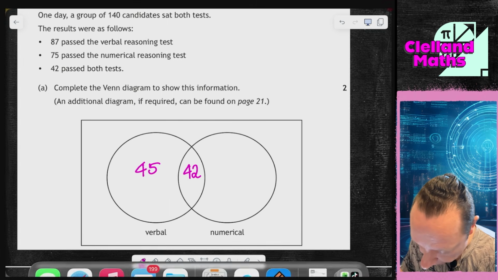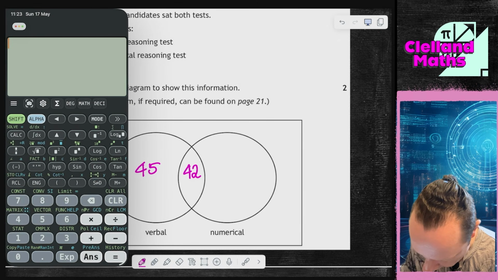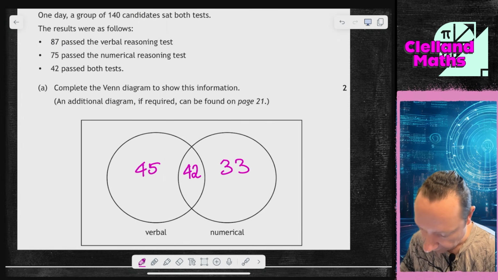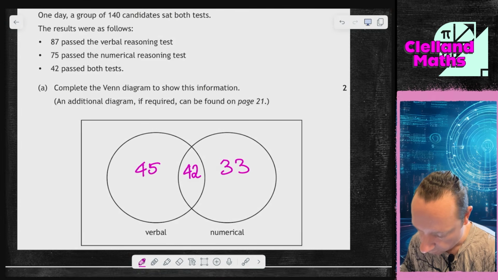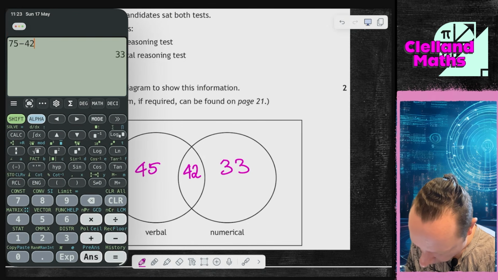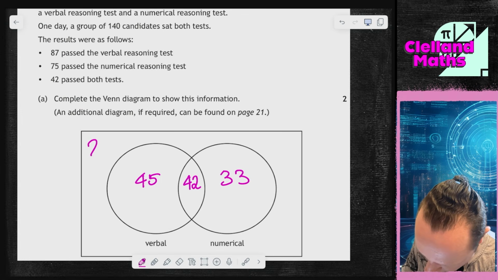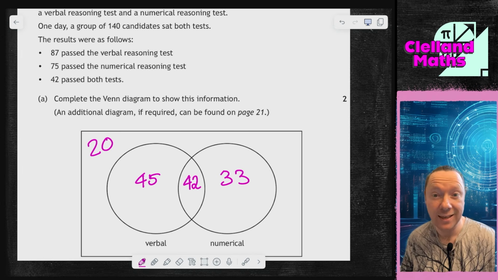And 75 passed the numerical, so I need to do 75 minus 42, which is 33. Then I need to find out how many are still missing. We must have failed then. So 45 plus 42 plus 33 is 120, but we started with 140, so 20 are neither passing anything.